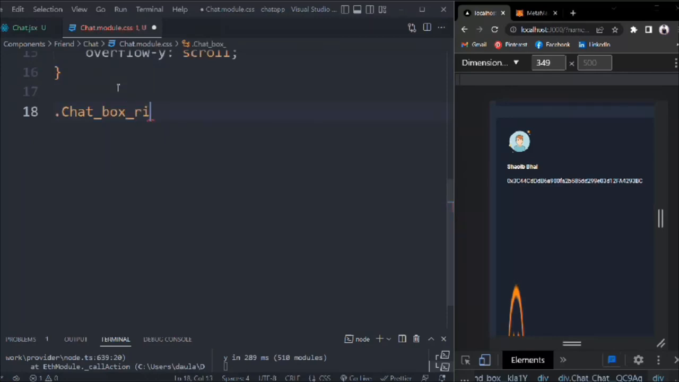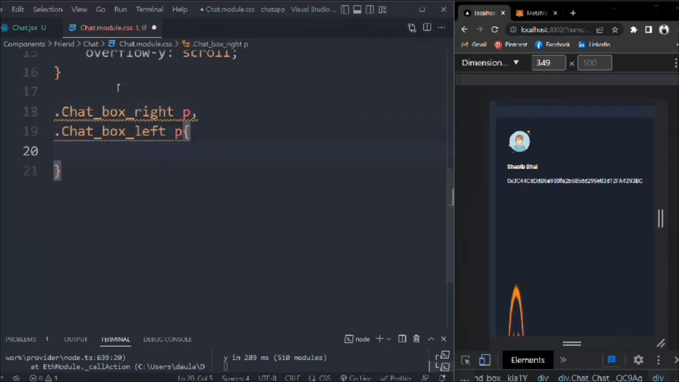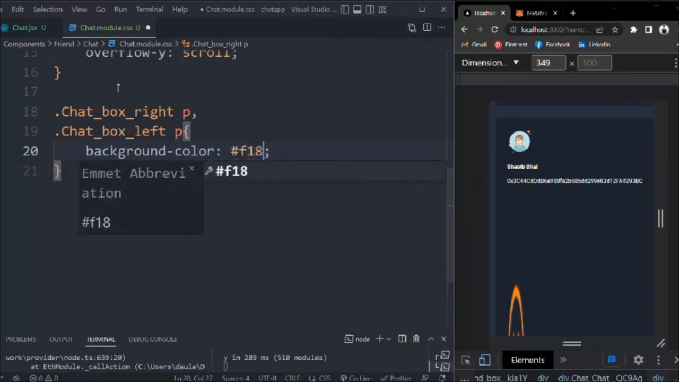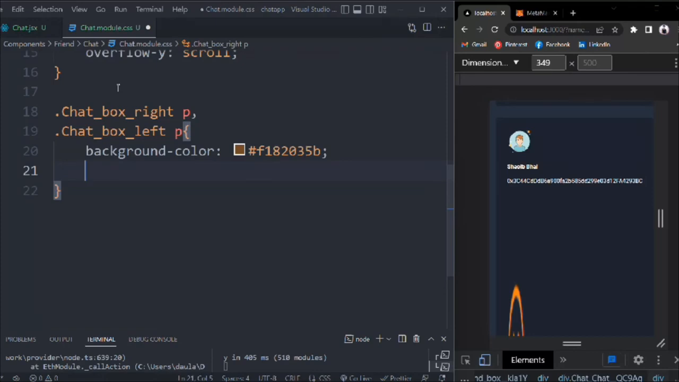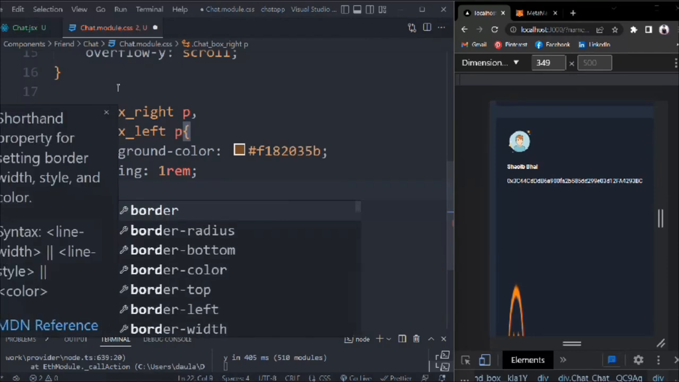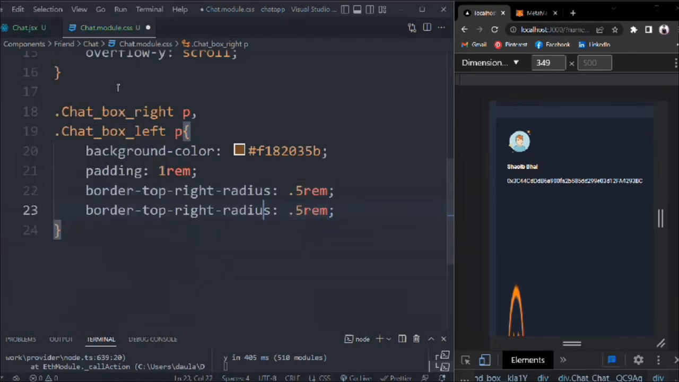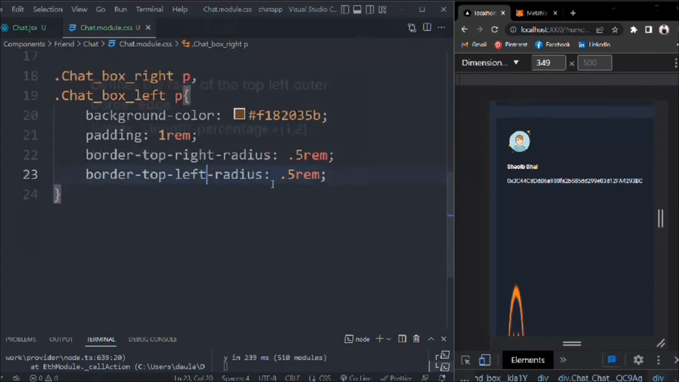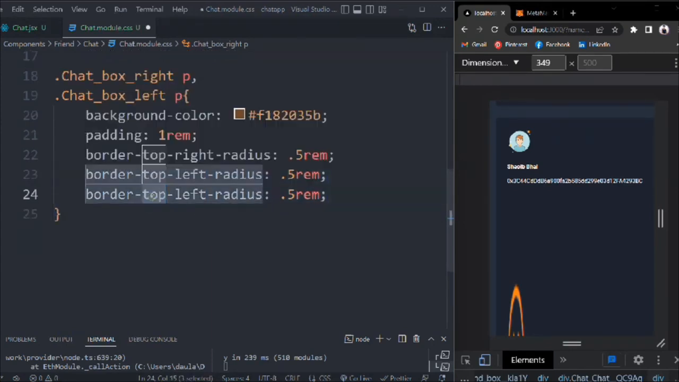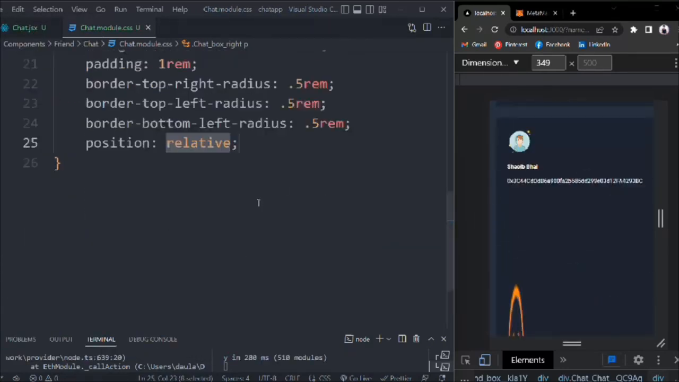Chat box right p, and chat box left p. Background color is going to be our second primary with opacity light, padding 1 rem, border top right radius 0.5 rem, and this becomes the left, and we have to do the same thing for the bottom. Position is going to be, let's say, relative. So that looks pretty good.